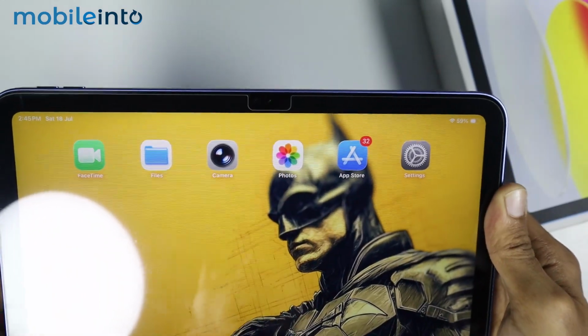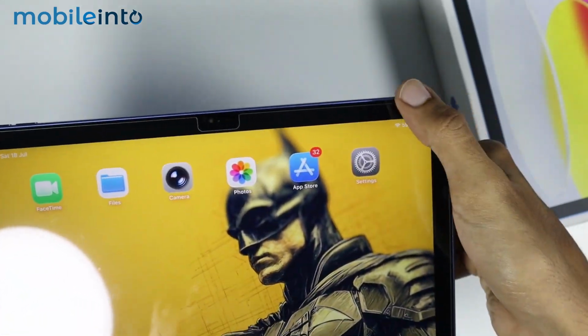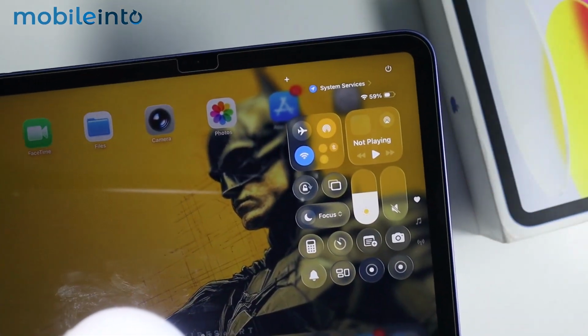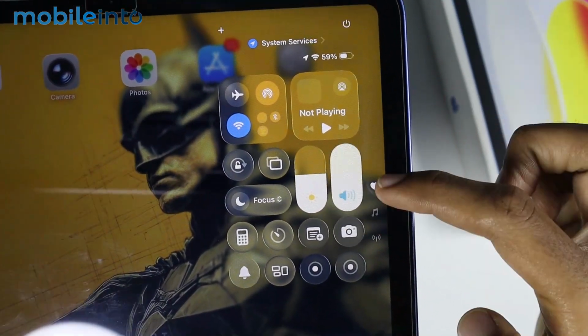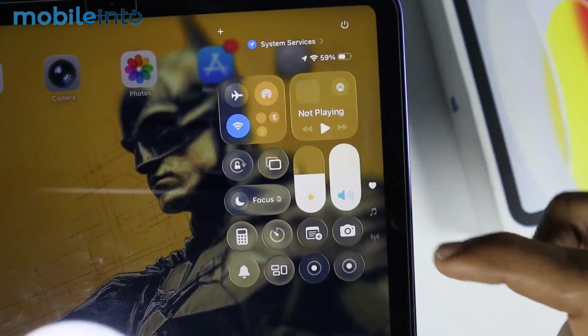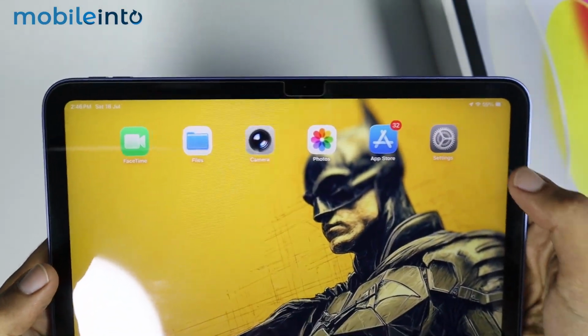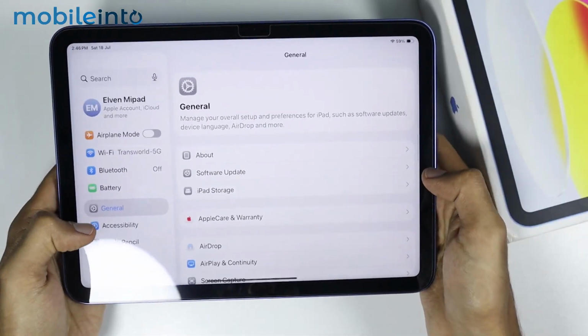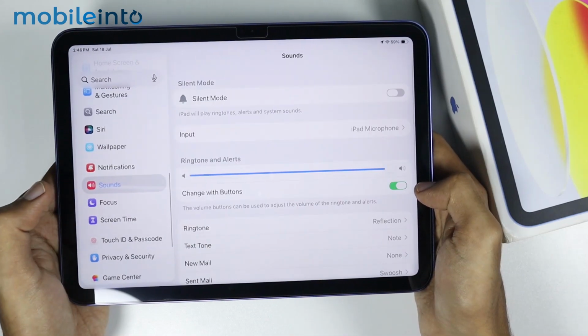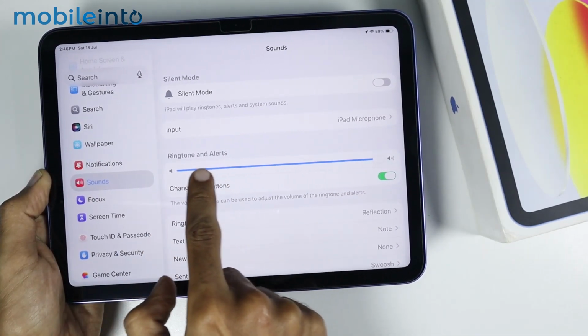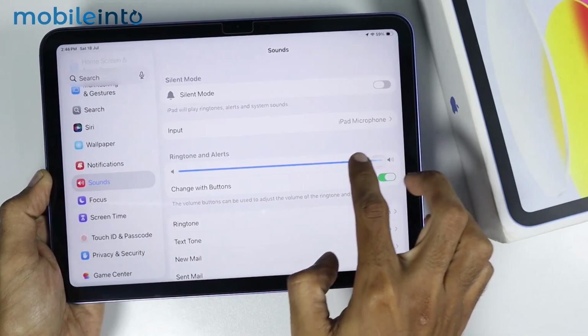Now after you increase the volume of your iPad using the volume buttons, then just swipe down from the top right of the screen and open the control center. And in the control center, just make sure that this volume bar is on full. After you've done that, now just go to settings, and under settings just scroll down and tap on sounds. Over here, just make sure that the slider for ringtones and alerts is on full.